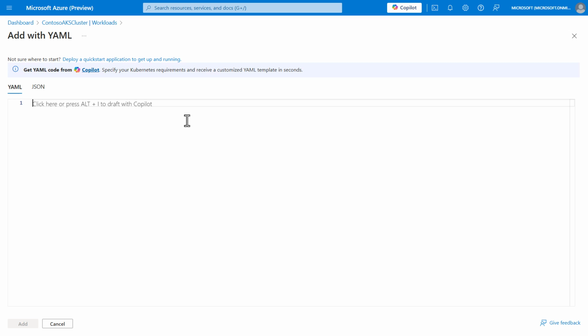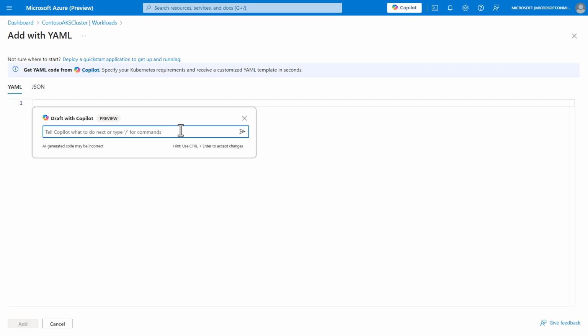Here you have the YAML specification that I can start to write. And then I have also the option for JSON. So just pointing out that Copilot in Azure works for both. So I'm going to switch to YAML. And essentially what I'm going to do here is call Copilot and start talking to it so it can help me do whatever action I want to do. So let's start by saying create the deployment of a generic app. So let's do something simple here.